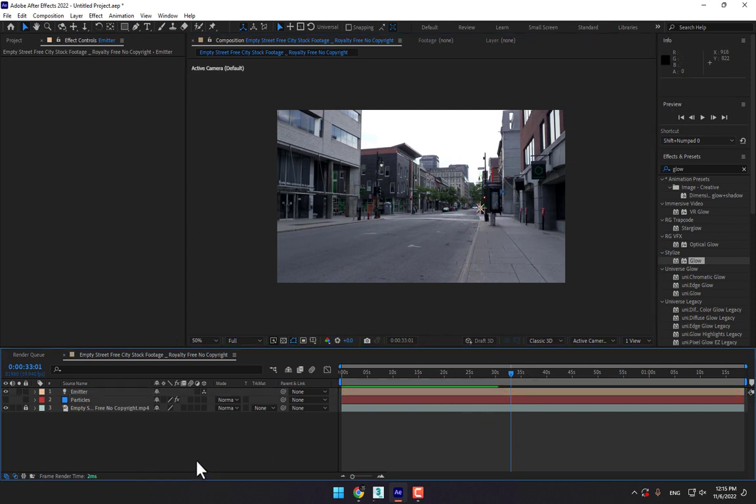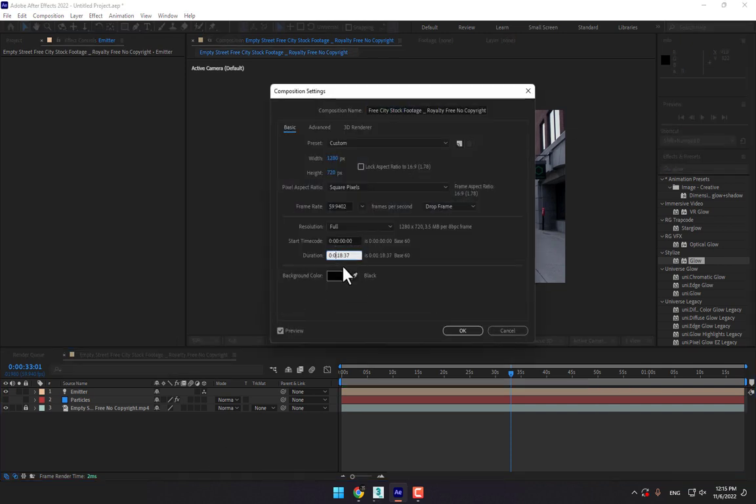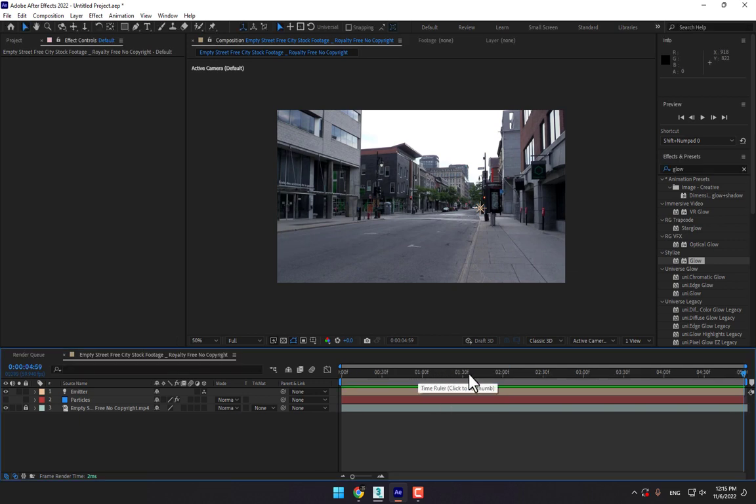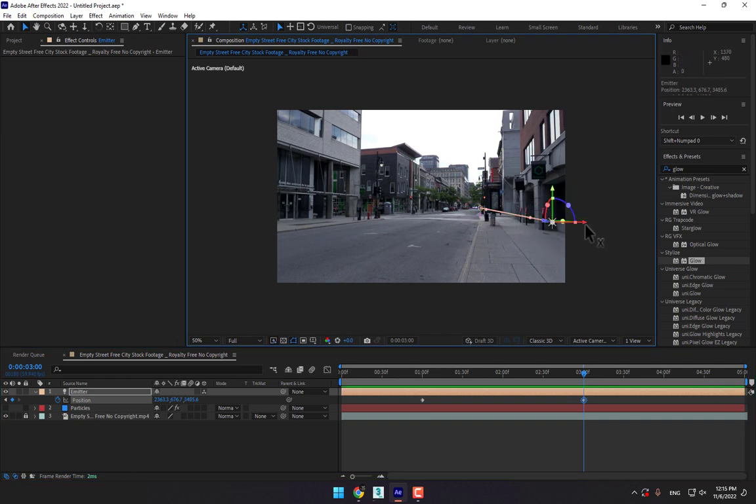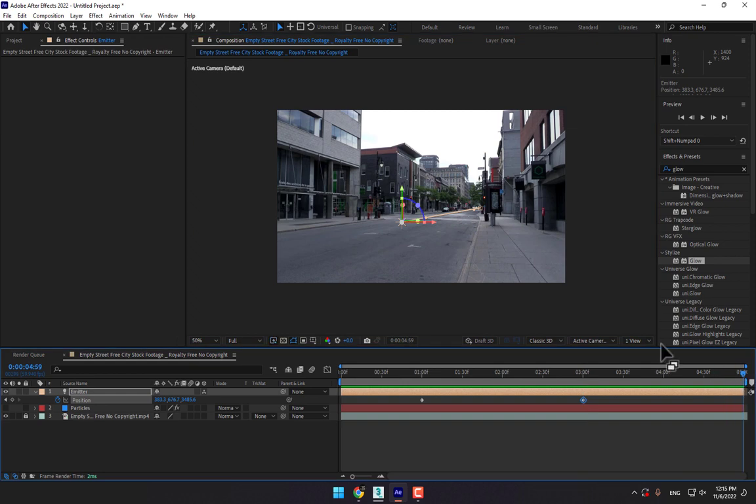Okay, change the composition settings with Ctrl K. Set the time to 5 seconds and press OK. Go to second one and press P, stopwatch. Go to second 3, move the particles to the center of the street, and go to 5 seconds.